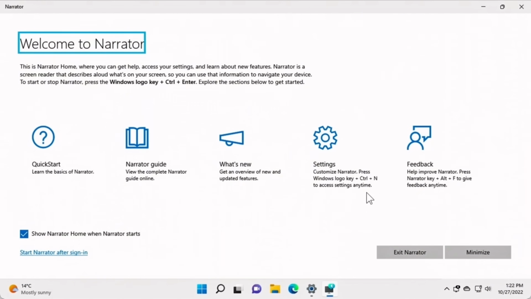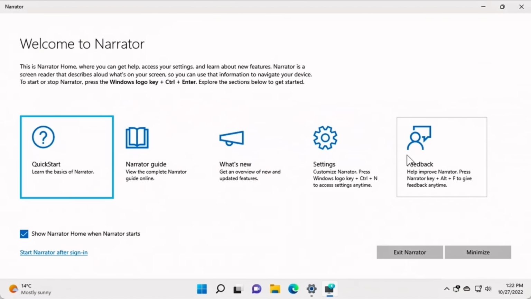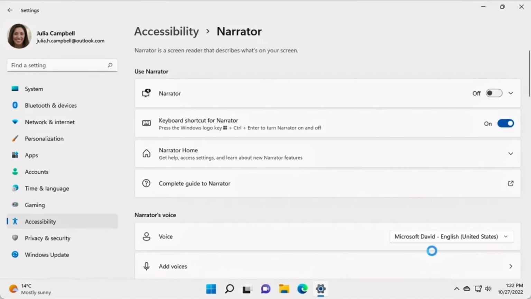A Welcome to Narrator window then opens. A voice will then begin narrating each word in the window. Note the blue box around each word the narrator is reading. From this window, you've the option to access Quick Start in order to learn the basics of the narrator tool. You can view the complete narrator guide online, get an overview of new and updated features, access settings, and give feedback on the narrator tool. At the bottom right, click the Exit Narrator button to close this window. Note that when you do this, the narrator is once again turned off.